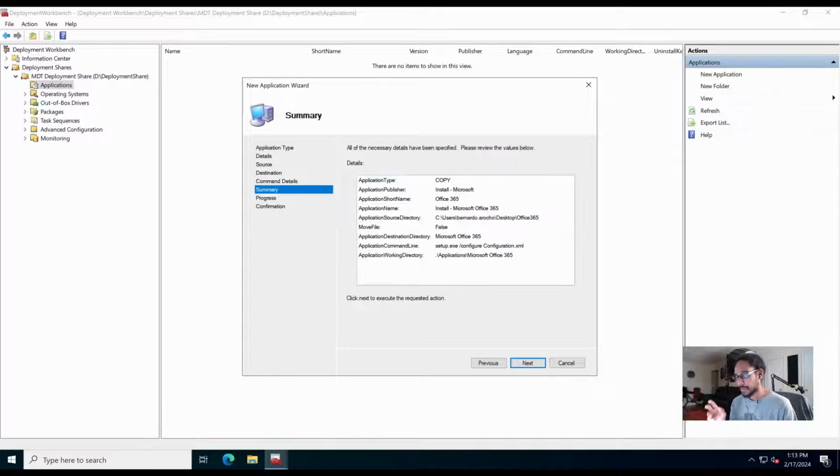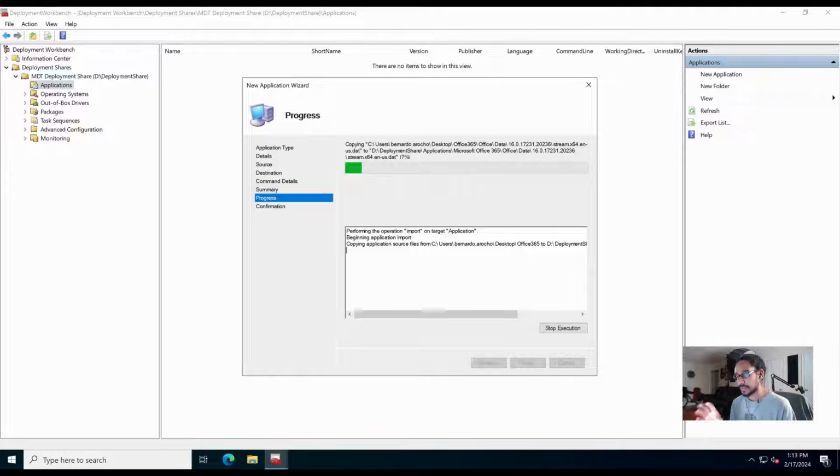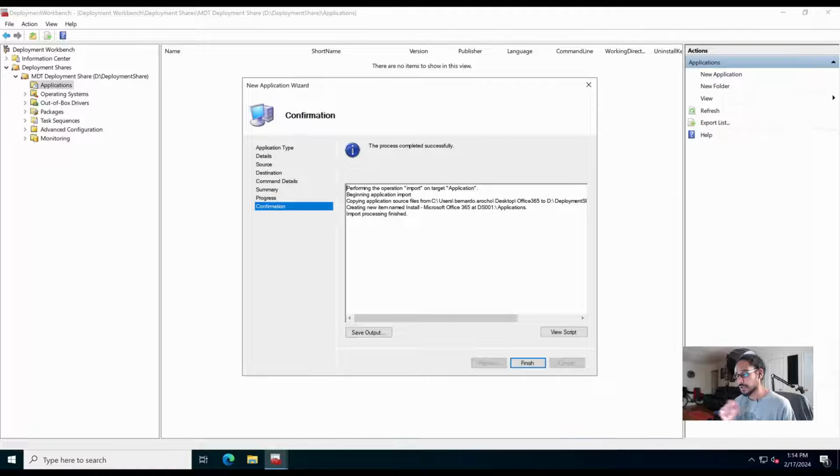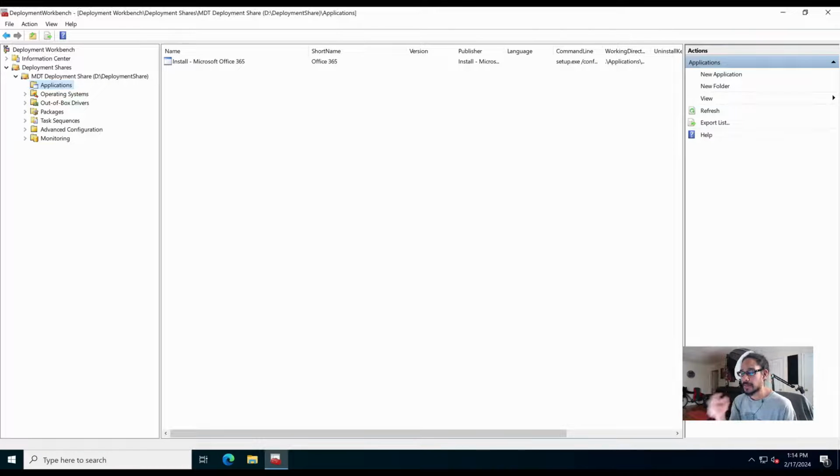Click next here. You get a nice little summary. Click next. It's going to start importing the content behind the scenes within your deployment share. And once it's completed, you should get this. The process completed successfully. Click finish. And there goes the application.